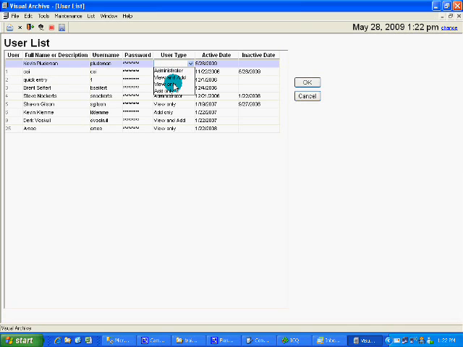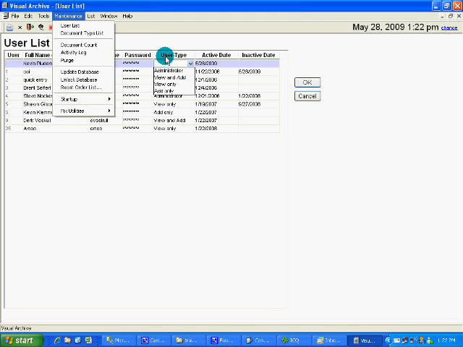The next user type is view only, and view only security will only let the person do document searches. They can't add any documents to the database. And then add only security means you can only store documents, you can only put documents into the database, you cannot remove documents. So those are the 4 different user types, and I'm going to give myself administrator privileges on here.